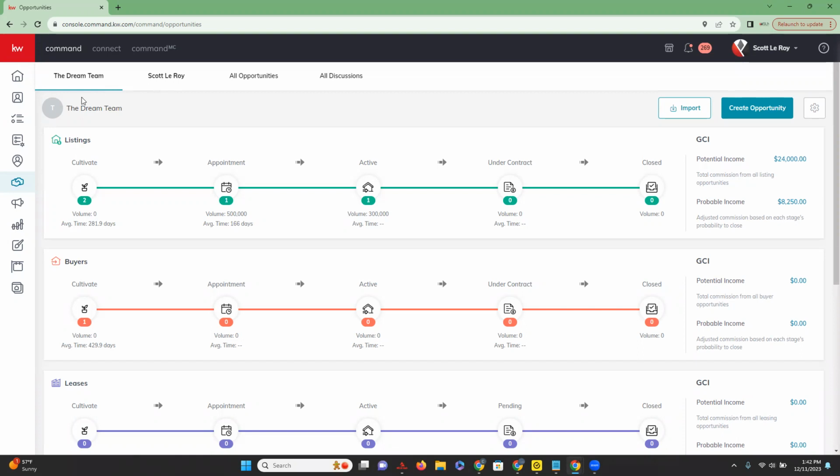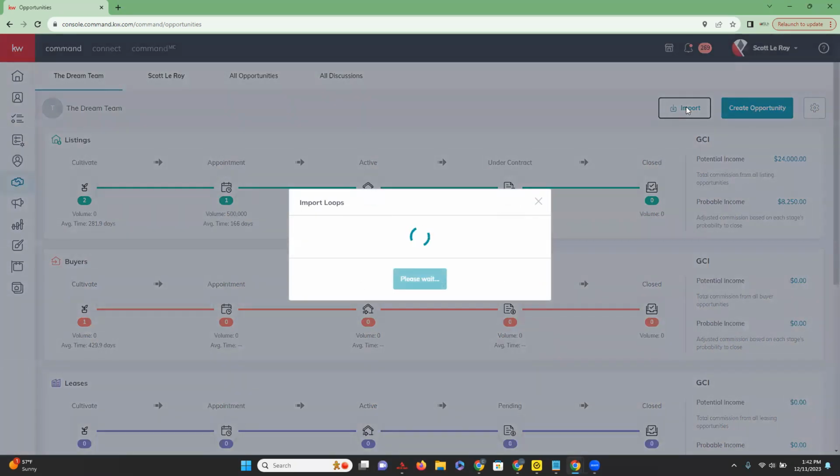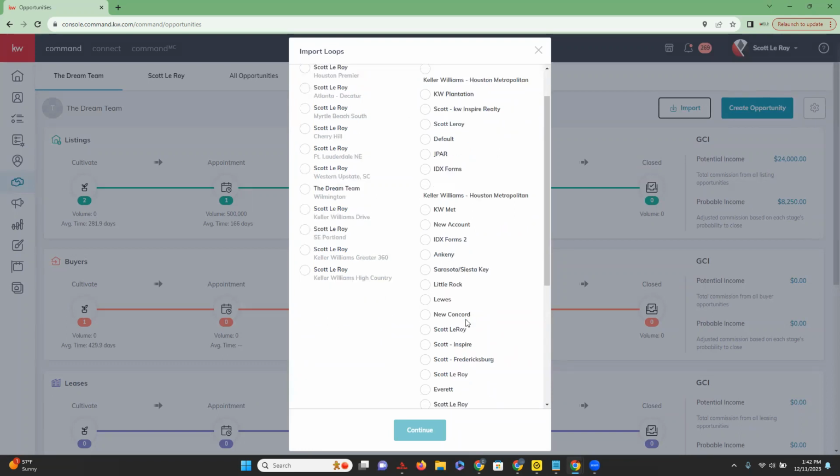Okay, so now that we're looking at our pipeline, we have two ways of creating an opportunity. So again, going to the right-hand side, we have an import button. If we click on that, it's going to allow us to import loops from .loop. So if you are utilizing .loop, you can import your loops.